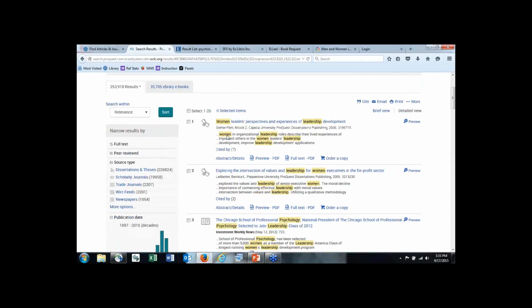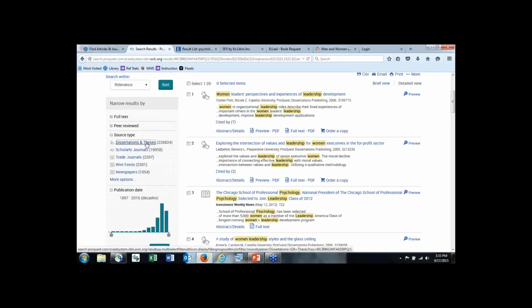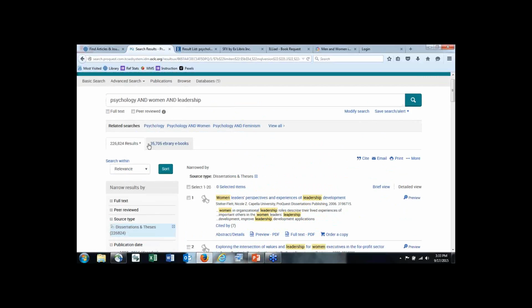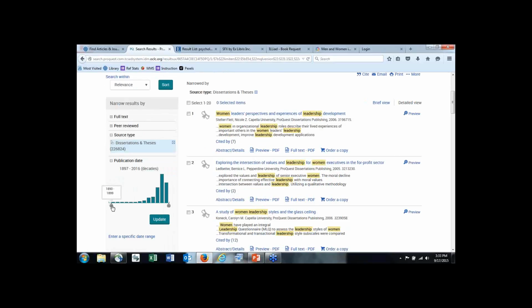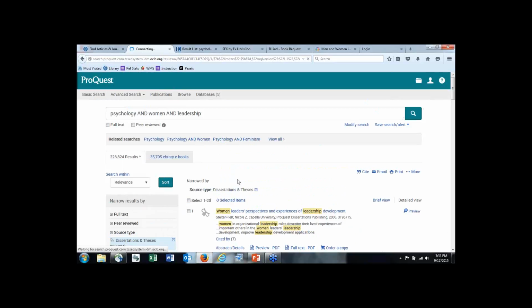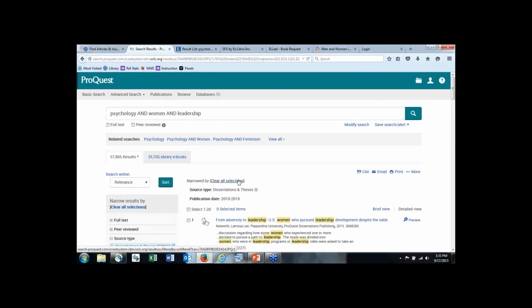I'm going to use the filters here on the left side to go ahead and narrow it down to dissertations and theses. And I'm also going to go ahead and make it a lot more relevant. So ProQuest is the largest publisher of dissertations in the world. They have 70,000 every year.